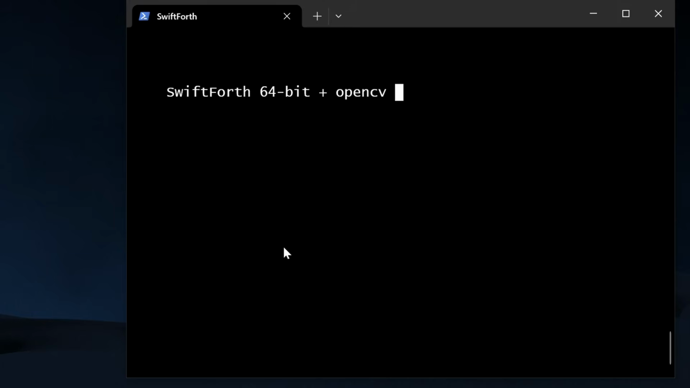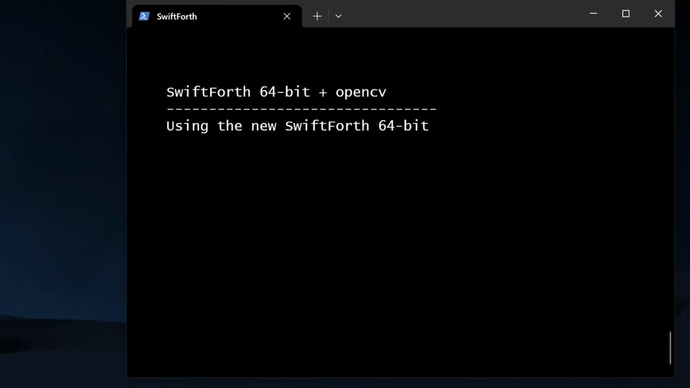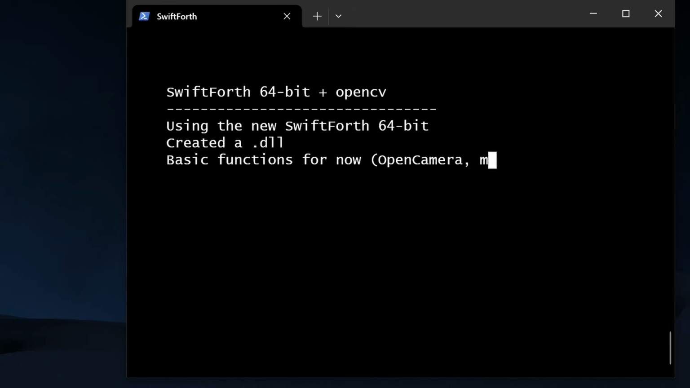In this video, I'm going to show you how to use the new SwiftForth 64-bit version with OpenCV. I've had a chance to download the new one and play around with it for a bit. All videos before this one used SwiftForth 32-bit, but OpenCV is 64-bit, so you're not going to be able to use it with the 32-bit version, because we're using these 64-bit DLLs that I created. For now, I've just got basic functionality such as OpenCamera, motion, and brightness. If there's any more interest in this, I'll build it out.